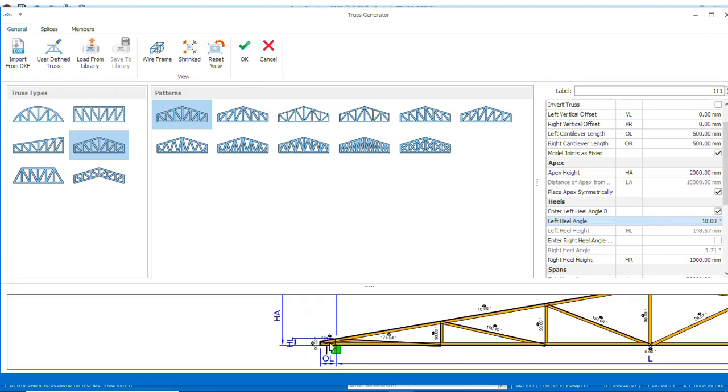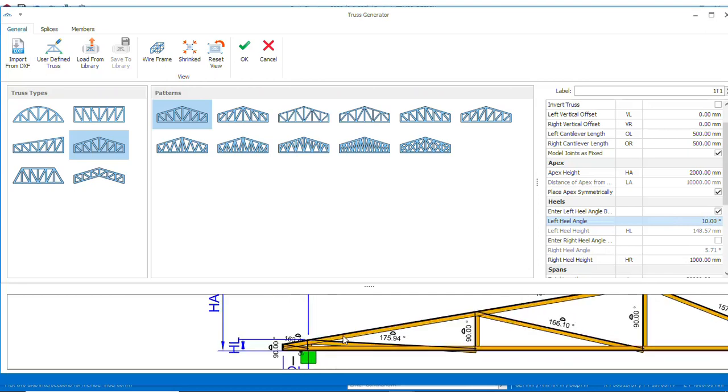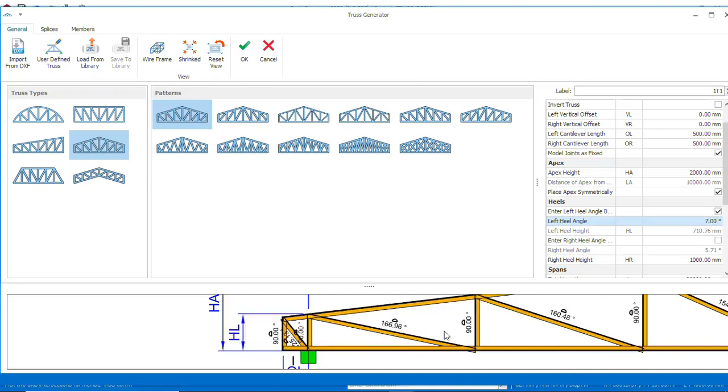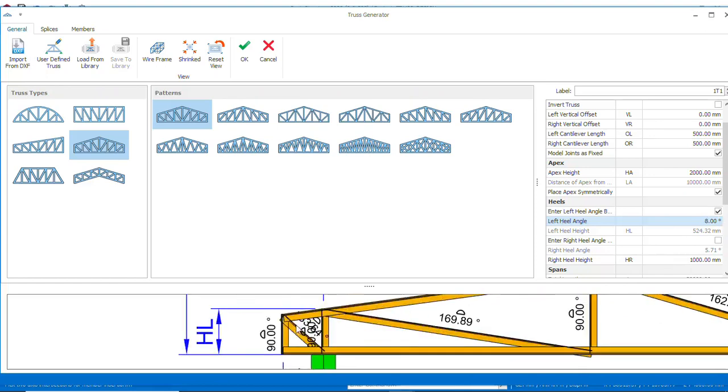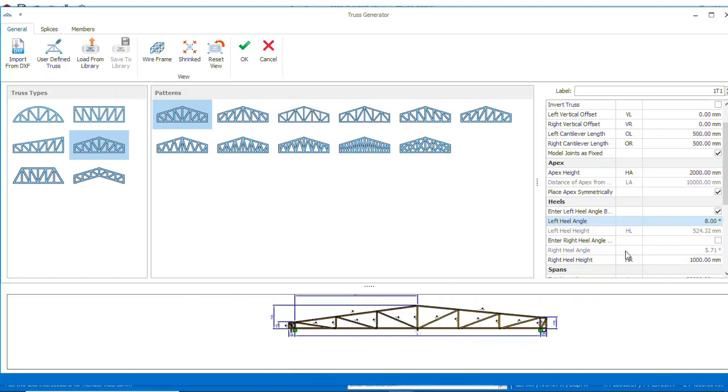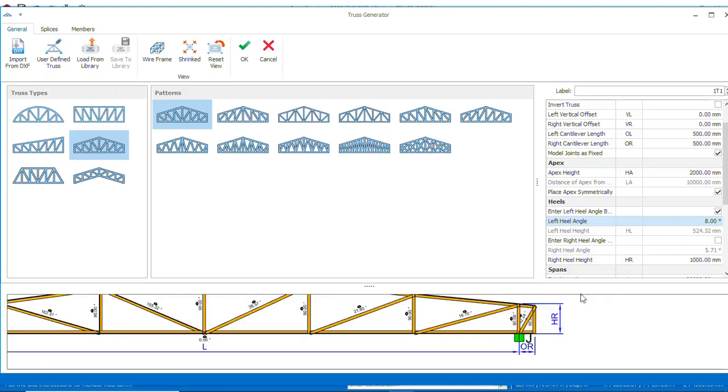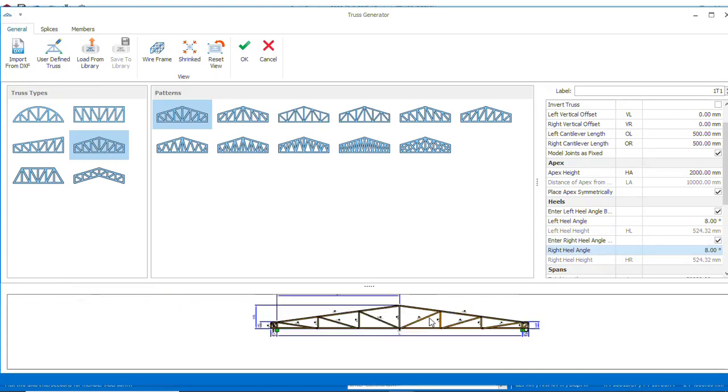Let's see what we have. Okay, you can see it has gone too much, so let me increase this to 7. Okay, no, let's say 8. Okay, we have something like this. 8 is good. So I can come to enter right, the same thing you do at the right. You tick this and then you enter 8. Okay, so you have it just like this.